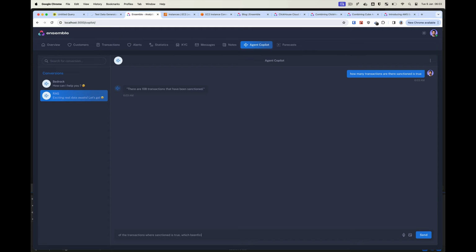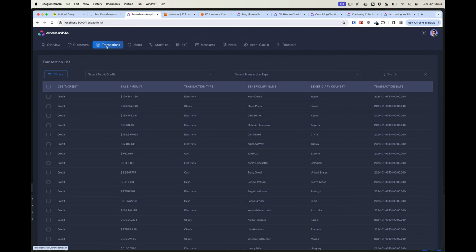I'm then going to delve one level deeper. I'm going to say, of the transactions where sanctioned is true, which beneficiary name had the largest transaction? I want to know which transaction I should focus on, which individual I should be most concerned about. After a moment, it's going to respond, and we can see that there was a transaction by a Mr. Sean Cole of $200,000, and he is a sanctioned individual. So this should be the top of our list from a financial crime perspective.